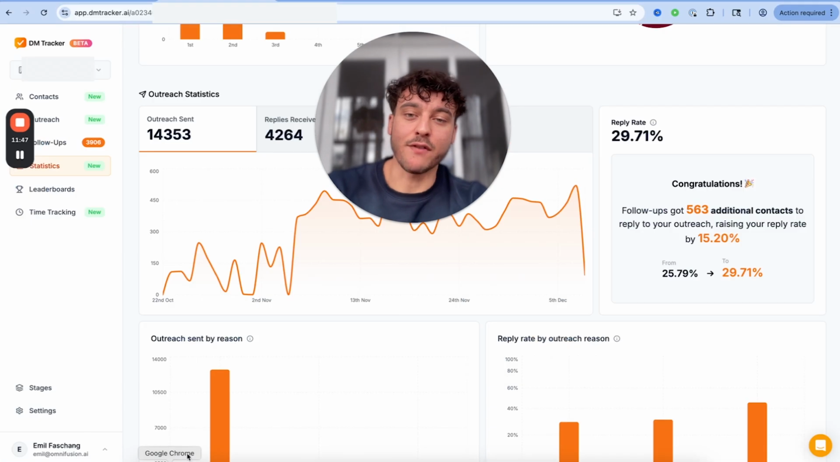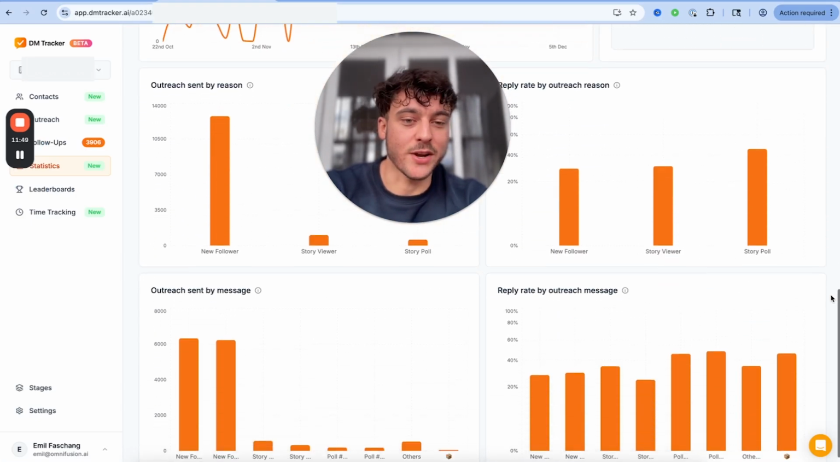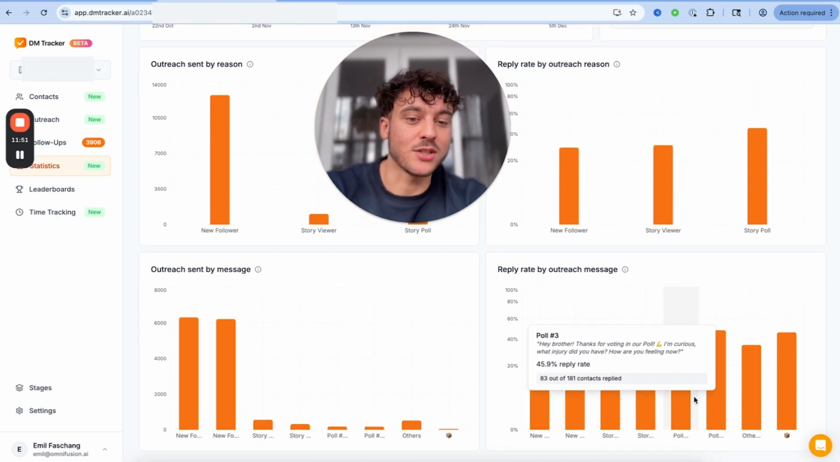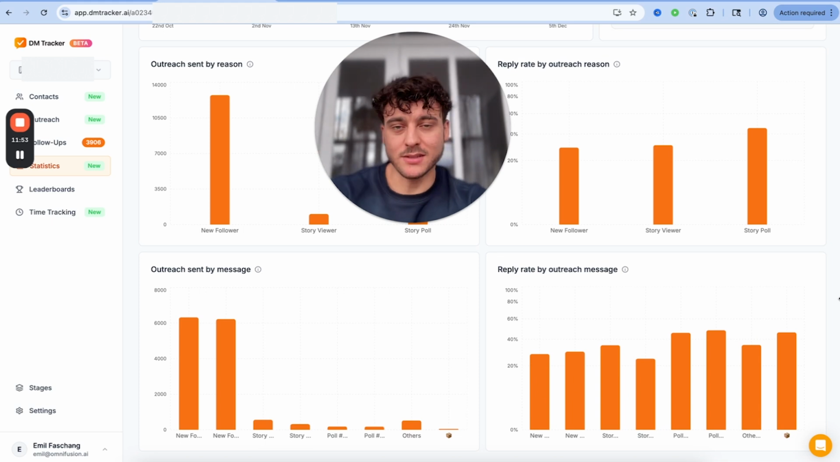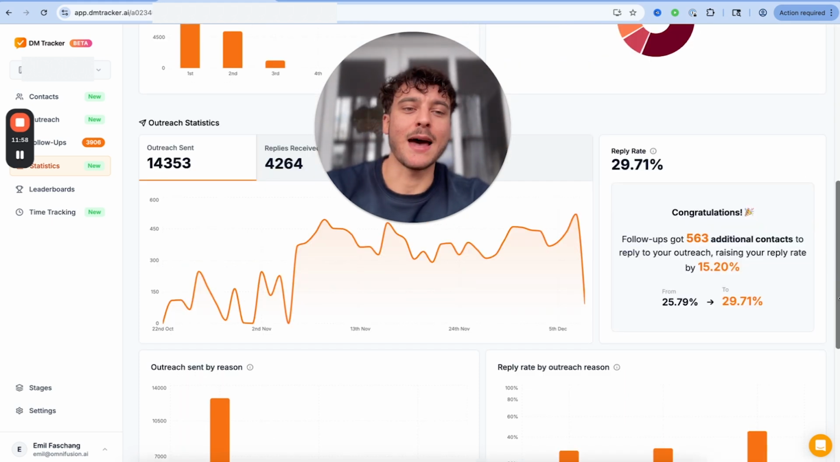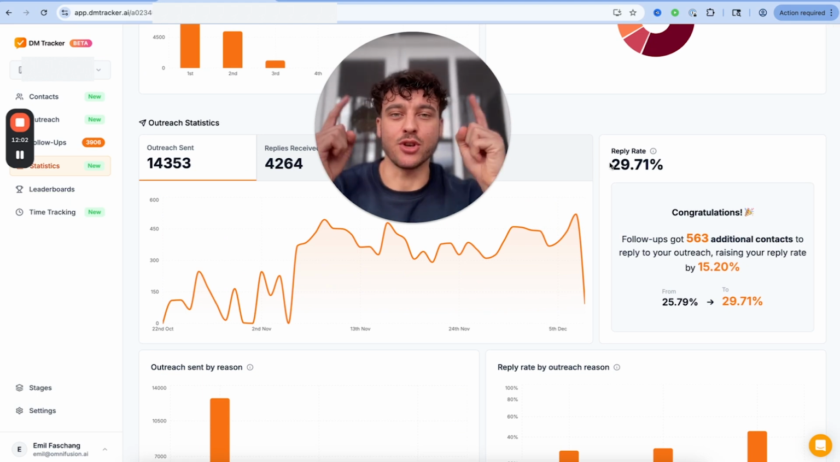And once it's live, all you need to do is go into dmtracker regularly, see which message gets what reply rate, and replace the low performing ones with new variations of the high performing ones. And by doing this, you're quickly going to get your reply rate to above 20% so that you could actually make more money from this brand new feature.